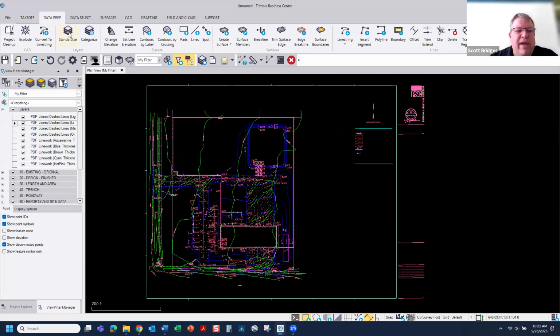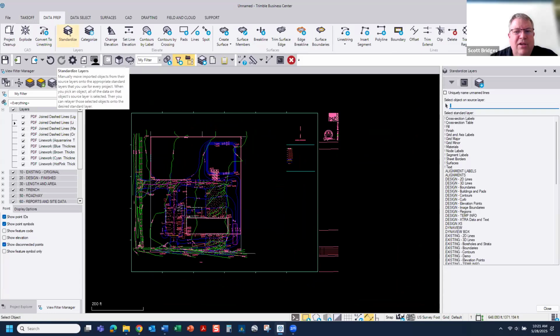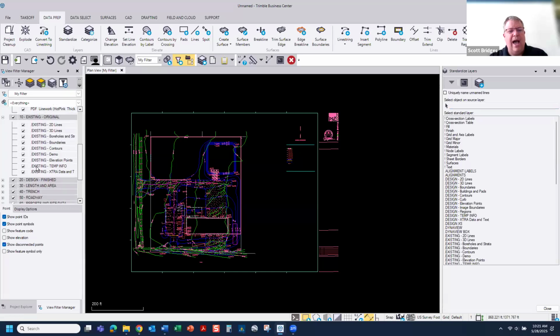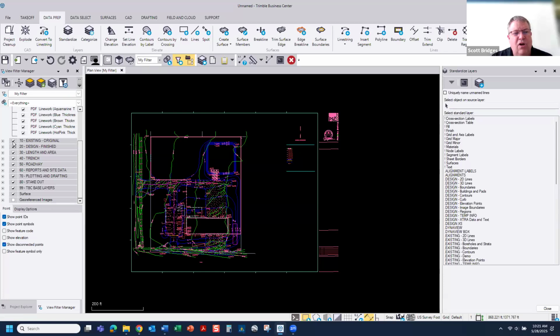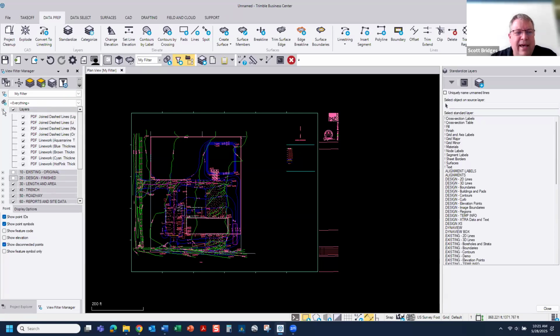So under the data prep, we have a tool called Standardize. What we're going to do is select data on our screen and tell it what layers we would like it to work on. The layers we would like it to work on would be our names, which include existing and design data. So I'm going to turn these two settings, layer filters, off. Nothing has been put on existing yet. Nothing has been put on design yet. We've turned off those two sets of layers. So with those two off, here's the data from the PDF.